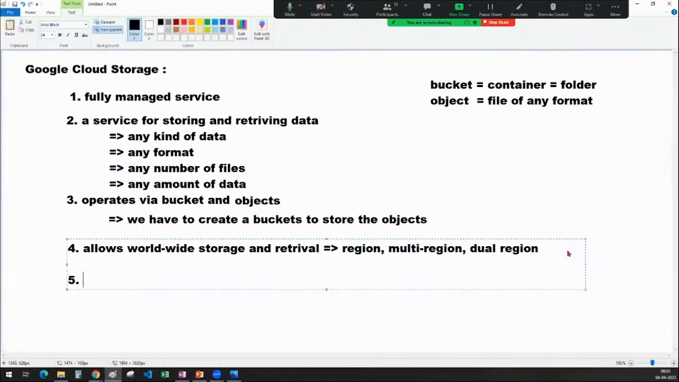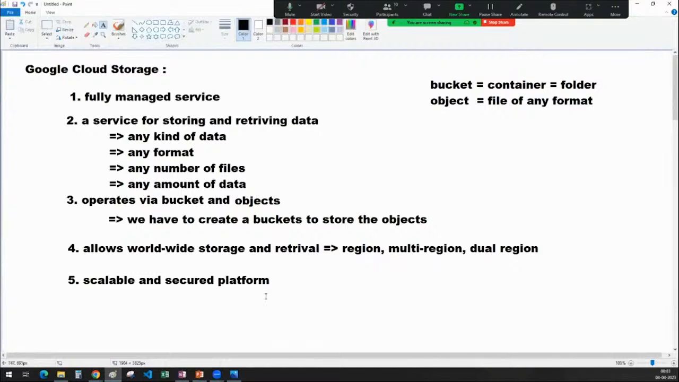The fifth point, as I told you, is a scalable and secured platform. What does that mean, sir? It is one more final point, sir. It is a scalable and secured platform. So we will see what is meant by a secured platform. I just want to give you an overall heads up on Google Cloud Storage. Now you got it. What is Google Cloud Storage? The only thing you have to understand today is what Google Cloud Storage is, what the main purpose of having it is, who will be taking care of the resources here, how it operates, what kind of a tool it is, whether it is a worldwide storage or retrieval service, and whether it is a secure and scalable platform or not. This is the only point you have to understand, guys.